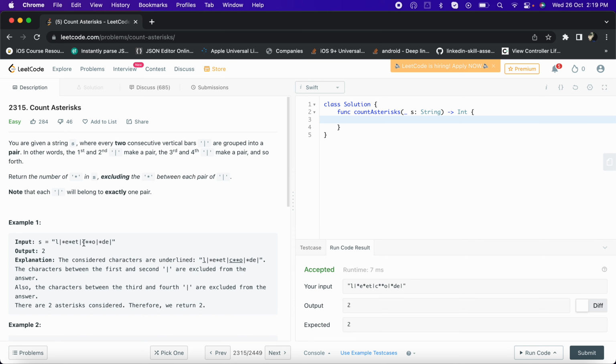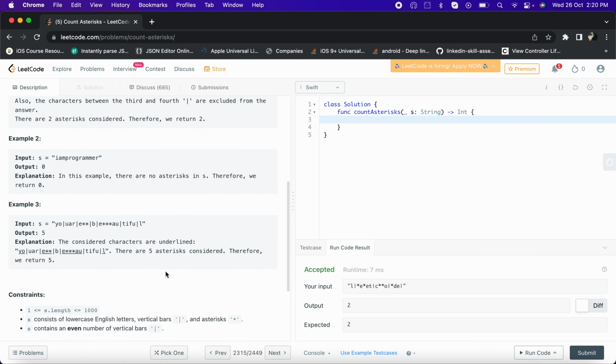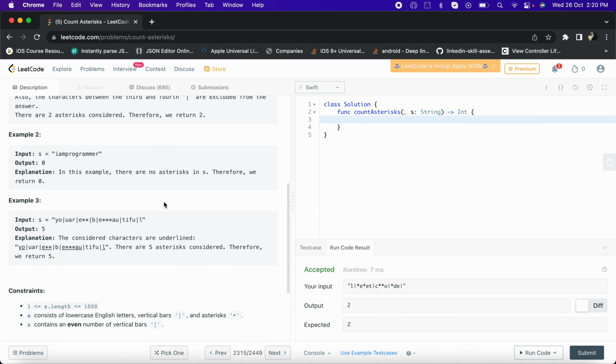These two asterisks are also between two bars, but those bars are not in a pair. The second one is in a pair with the first one, and the fourth one is in a pair with the third one. So I guess you have understood it. Let's see one more example.